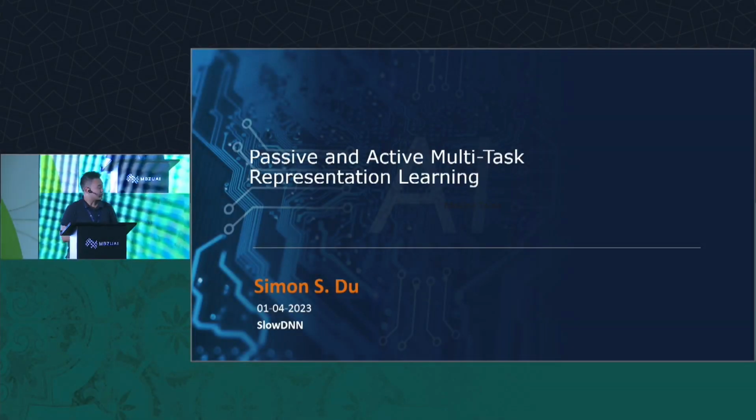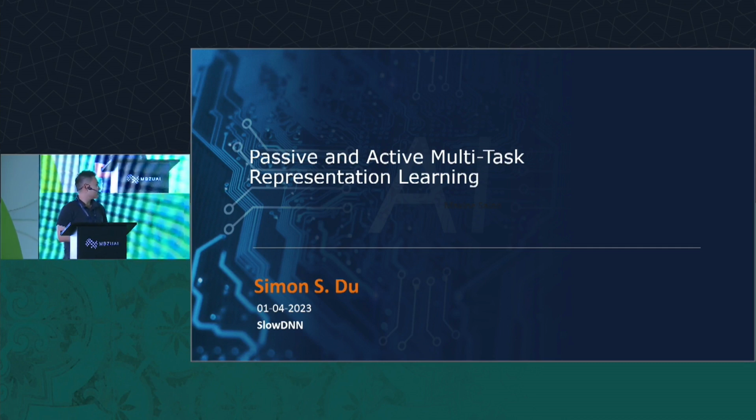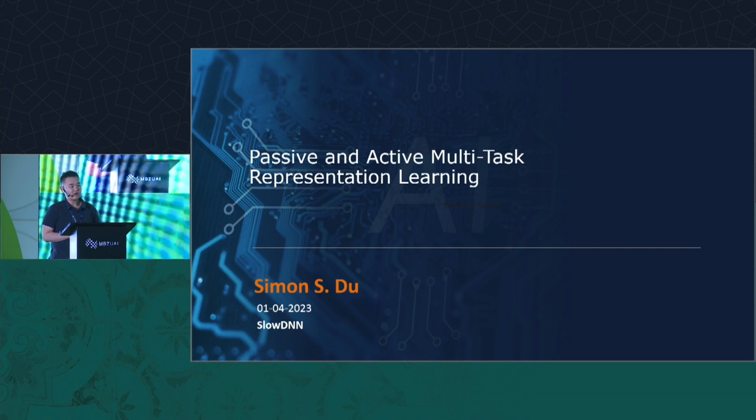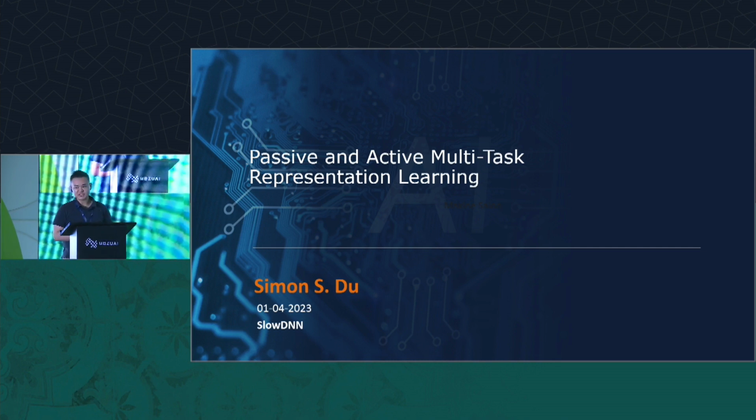So today I'm going to talk about our recent work on understanding representation learning and use the theoretical understanding to derive new data selection algorithm to improve the representation learning.